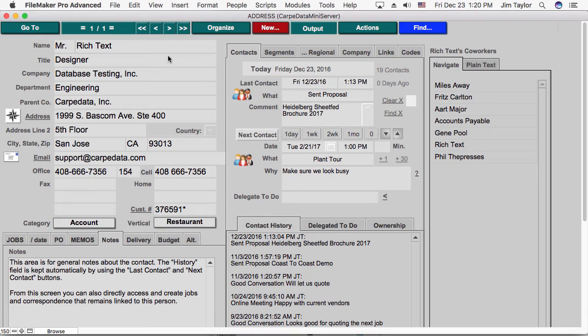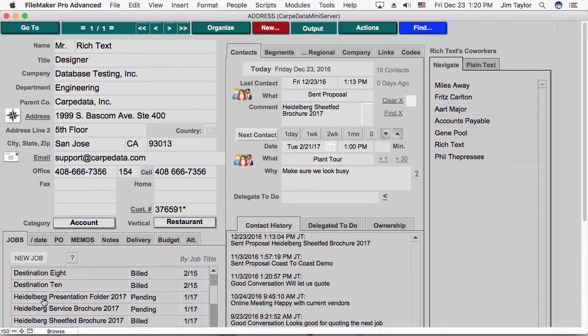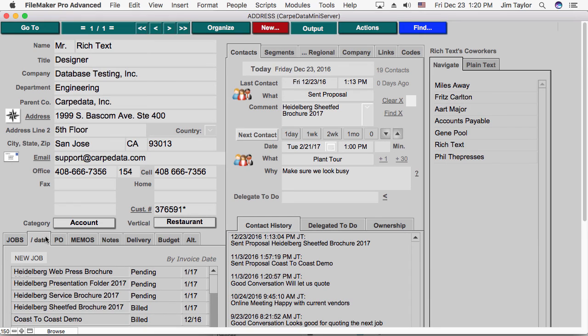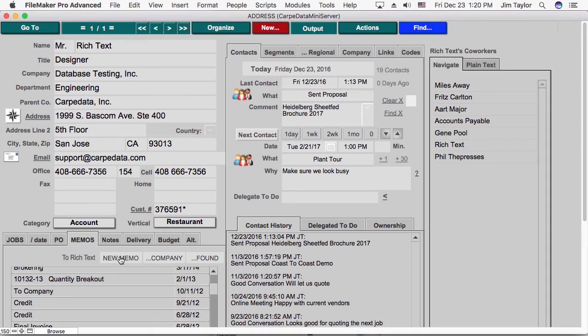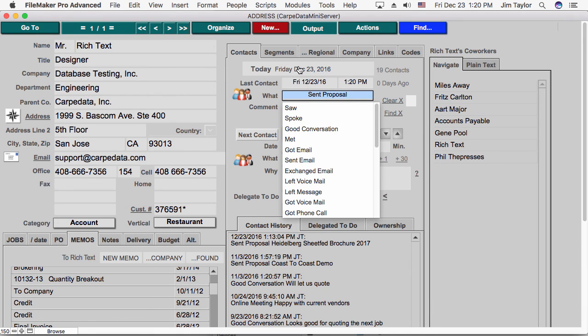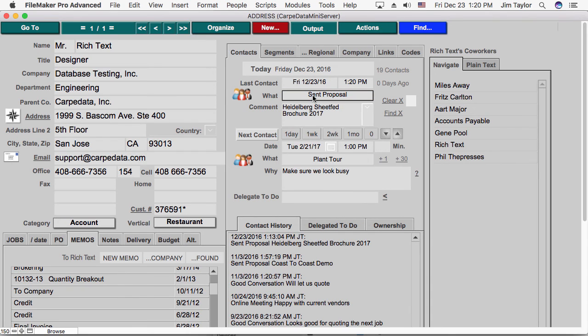Let's just look at Rich here. On our jobs tab, we can see all the jobs that we've done for him listed alphabetically or by date. Any memos that we've written to him, you can write a new memo to him just by clicking this button. It'll create a new memo in the memos database, and it'll be therefore linked to this contact. And you got the usual setting of contact activity. By the way, when you use that automatic sending PDF by email, it will track that activity for you automatically here. So in the contact history, you can see that.